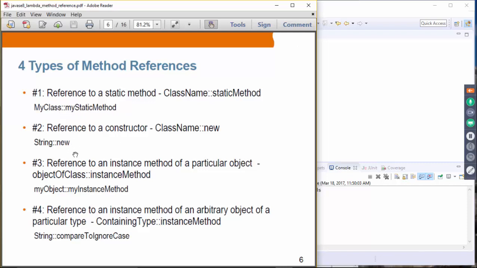The second type of method reference is actually for object creation. So you can actually use the new constructor. So class name colon new. An example is, for example, if you're creating a string object, you could actually use a string colon new as a Lambda expression. And then reference to an instance method of a particular object. So instead of a static method, if you happen to have an instance method, then you provide an object and then colon and then you provide instance method. So instead of using static method, you could use instance method.